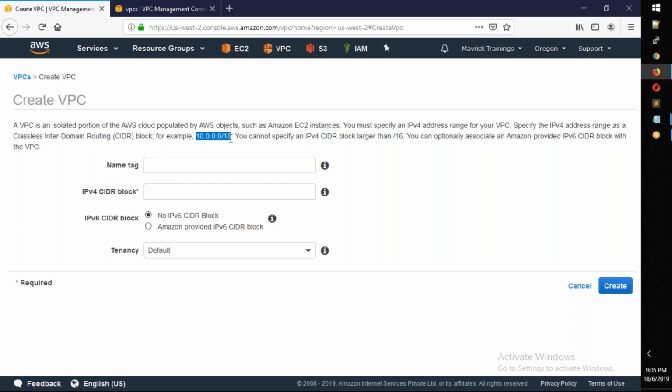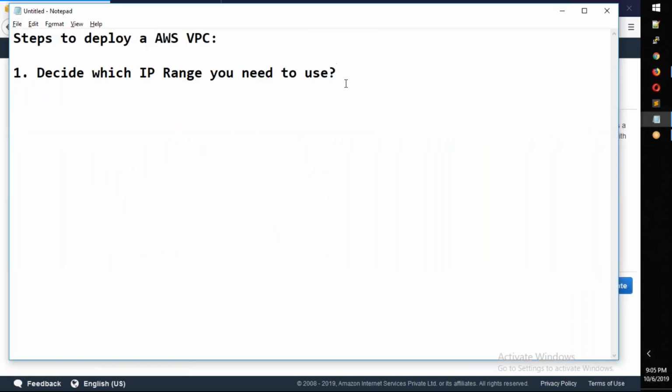Now the thing is AWS supports the address range between /16 to /28. So don't worry about /16, /28, everything. If you really know about networking, this is nothing, it will be easy, you will understand. If you don't know anything, I'm planning to take one more session on subnetting, so that you can refer to that video. So right now what you need to understand is AWS supports from /16 to /28.